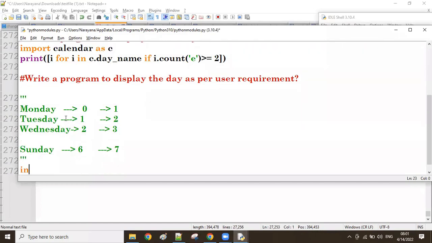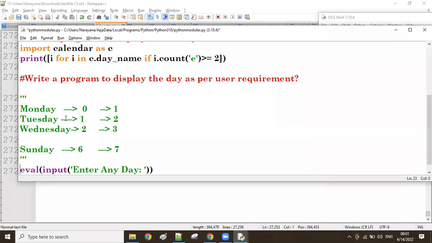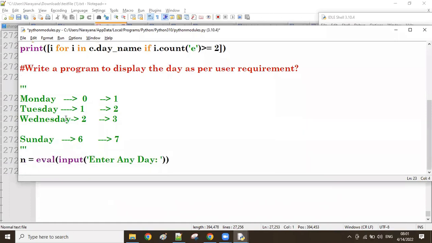So first ask the user, enter any day. He's giving some number, guys, 1 to 7. What we do here, we take the eval into one variable. Suppose he's giving the n.